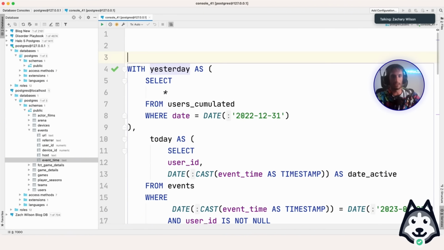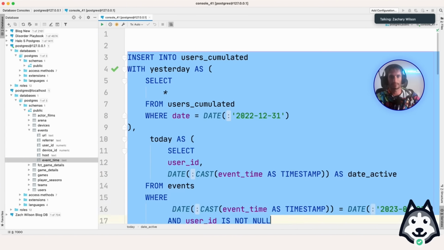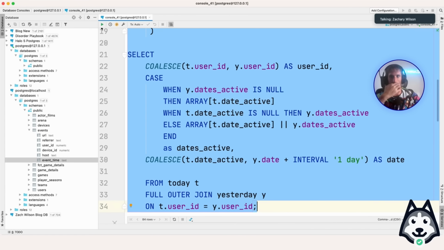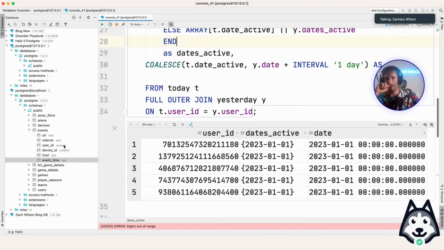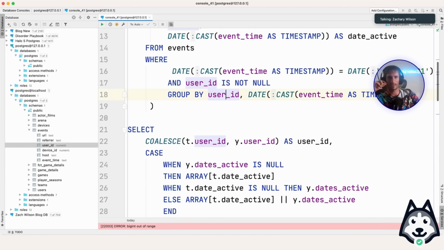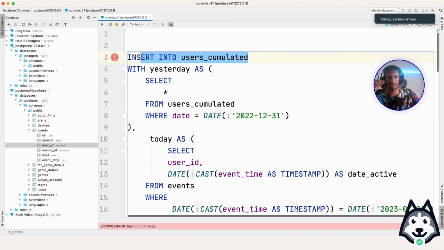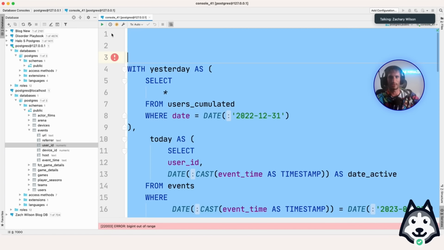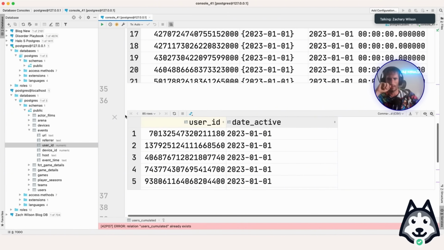Then all we need to do here is put an insert into users cumulative at the top here. And then we can run this. We have big int out of range. It's saying that, but user ID here is definitely numeric. Is there a null? No, because the null's not going to be in there because we have an is not null right here. So let's look at the whole query here and see what was going on.